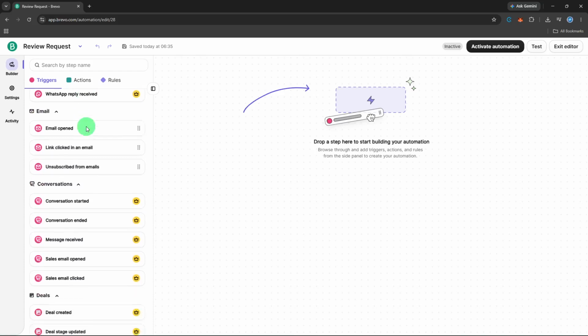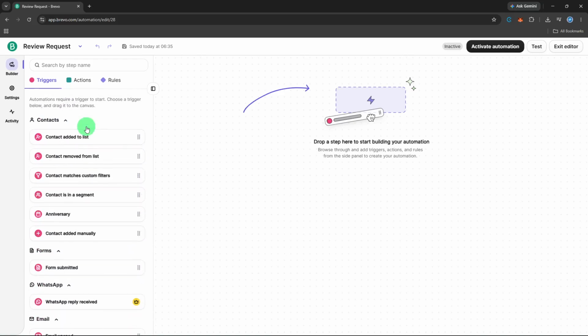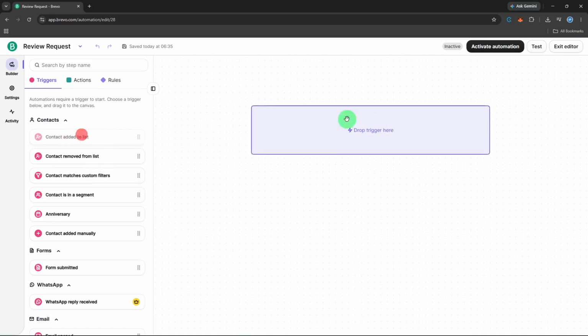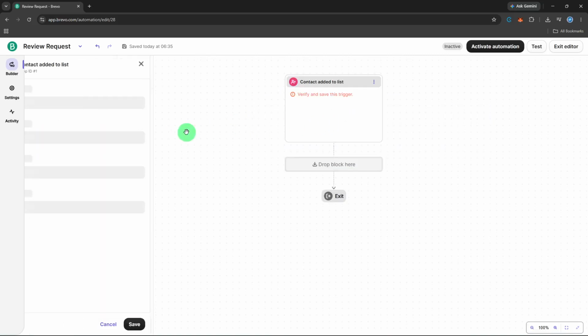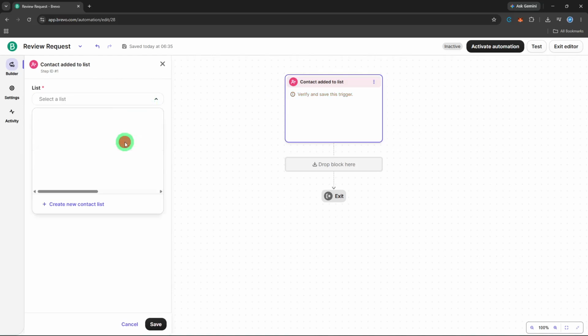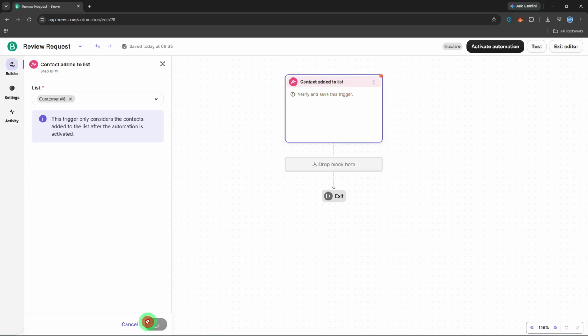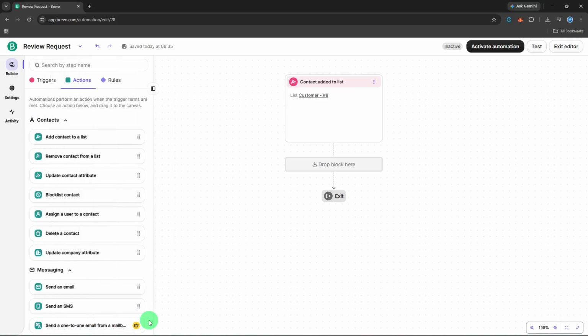If you're not using the e-commerce features yet, a solid fallback is contact added to a list, where you create a dedicated list of completed customers and move contacts into it manually or via an API. Select the trigger you'll use, then configure any extra details the panel asks for. For a list trigger, just pick the relevant list. For purchase completed, you might need to set a condition, like the purchase amount is greater than 0, so you don't fire on test events. Once you've set that, click Save.